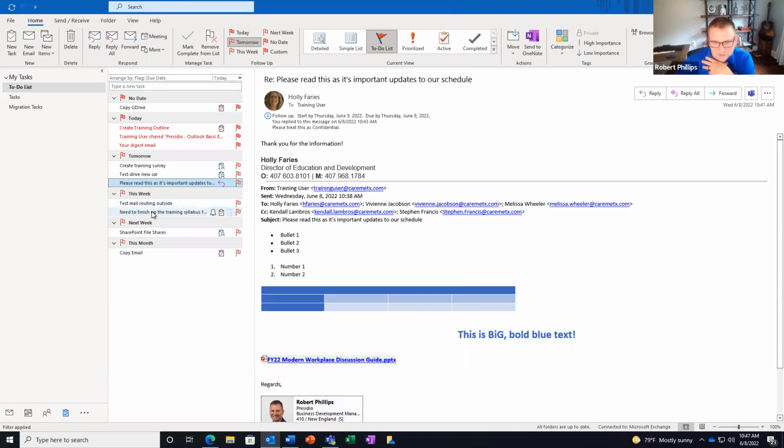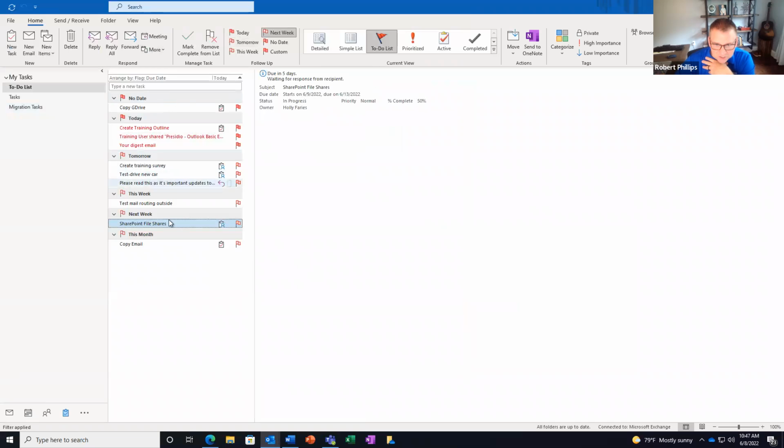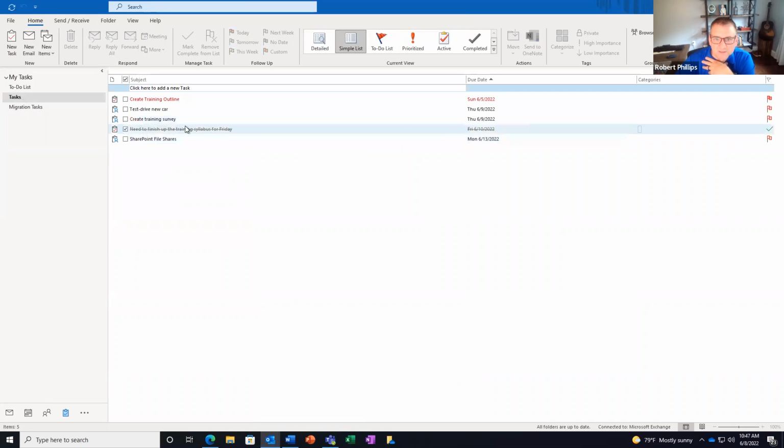So you can see that this week I've got this here. If I just open this up again, I can mark it complete. And now it doesn't show up in my to-do list, but if I look at my completed tasks, it shows up here with a line through it, designating that I've completed that task.